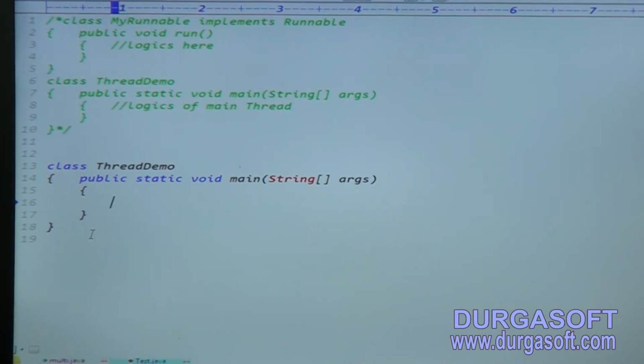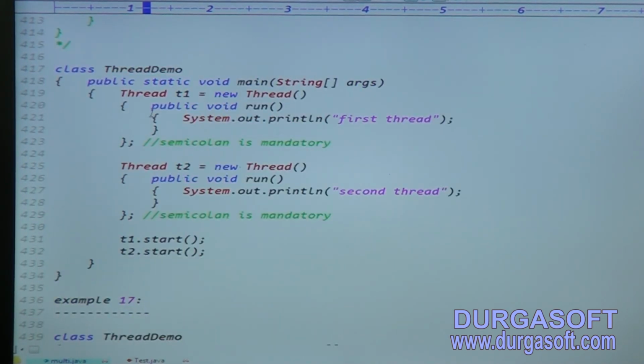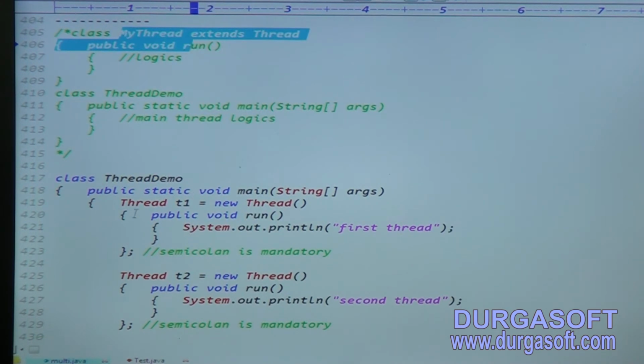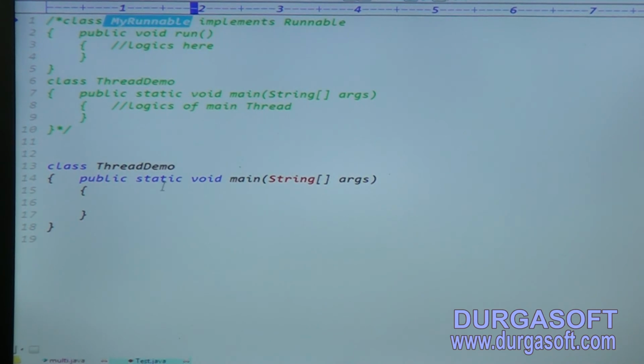Now here there is no need of the MyRunnable inner class once again. Actually, can you please check the previous example? Anonymous inner class. I am not creating any MyThread class. Directly I am creating an object of the Thread class, right? I am overriding the run method. The same way here, directly can you please create the object of Runnable.